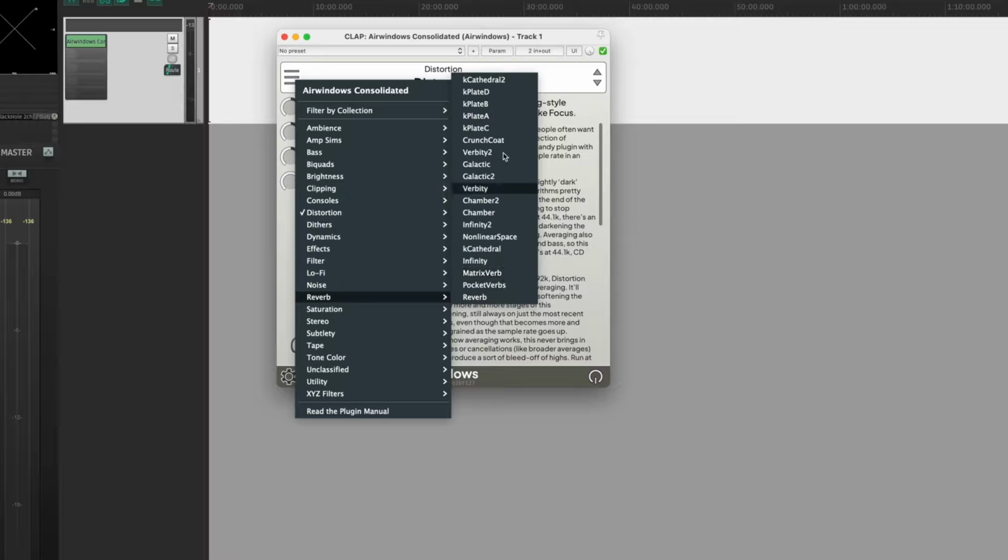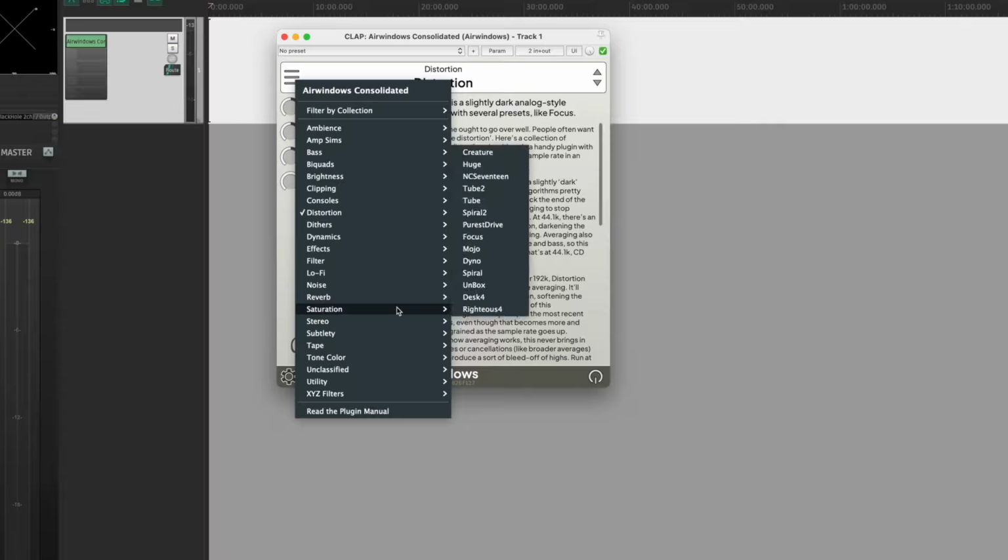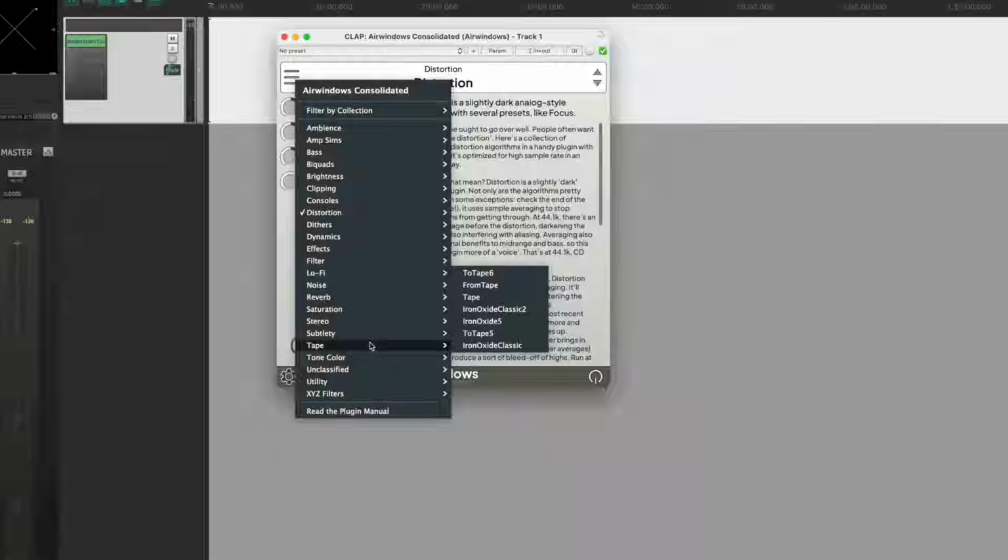This is absolutely great. There's a whole bunch of reverb plugins in here, a whole bunch of saturation and desk modeling plugins and tape modeling plugins and all sorts of stuff here. This is so much, I just can't even begin to go through it in this video. This is everything you need pretty much.